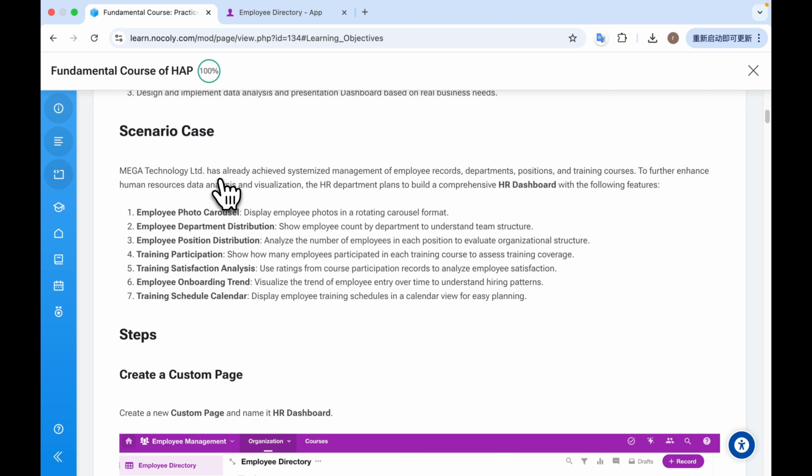Currently, Mega Technology Elid has achieved systematized management of employee records, departments, positions, and training courses. To better analyze and display human resources data, the HR department wants to build a comprehensive HR dashboard to meet the following requirements. First, the dashboard should dynamically display employee photos. HR hopes to display employee photos in a carousel format to make the dashboard more vibrant.